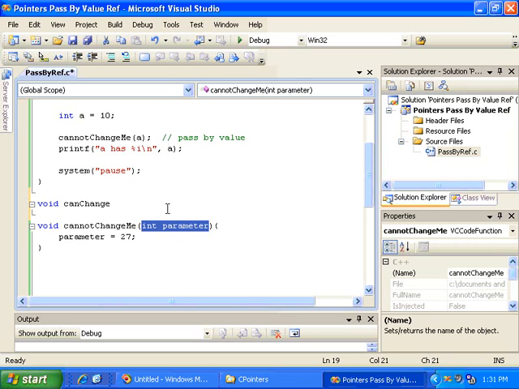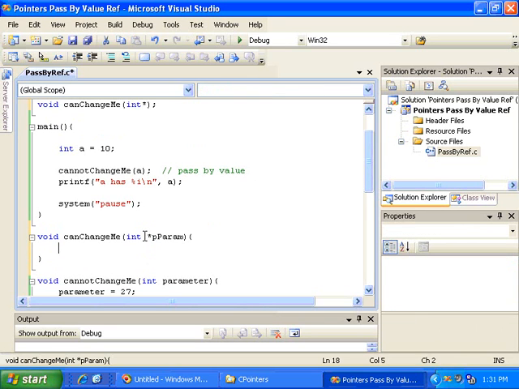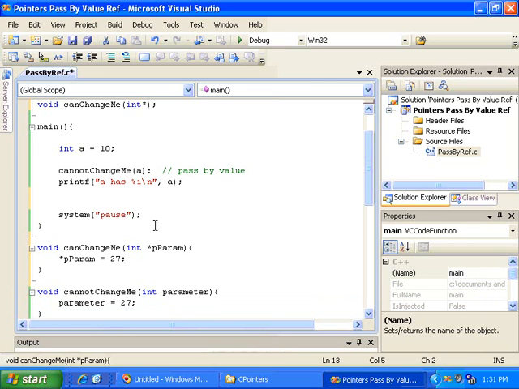They're quite different things. Okay, so we're going to make a function called canChangeMe, and it's going to take an int pointer, and I'm going to call this one pparam. And this time we're going to use the dereference operator inside. We're going to say what's pointed at by pparam gets 27. After we get this working, we'll step through it in the debugger and make sure that everyone understands what's going on.